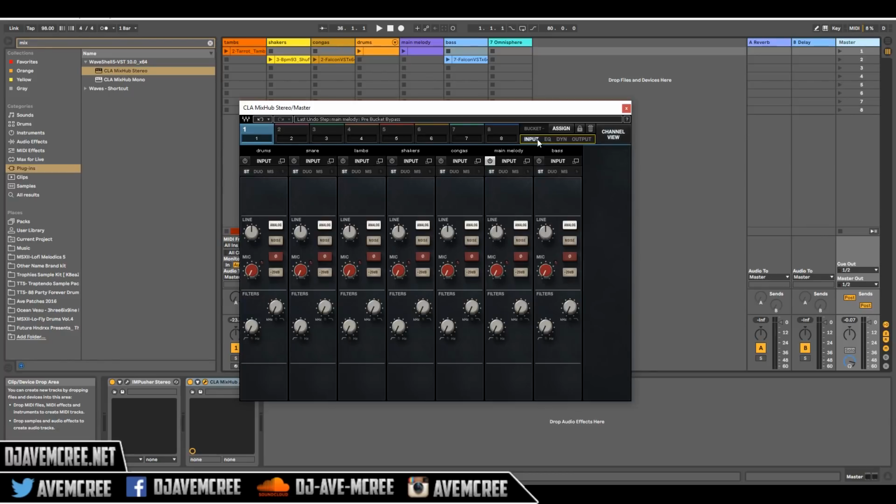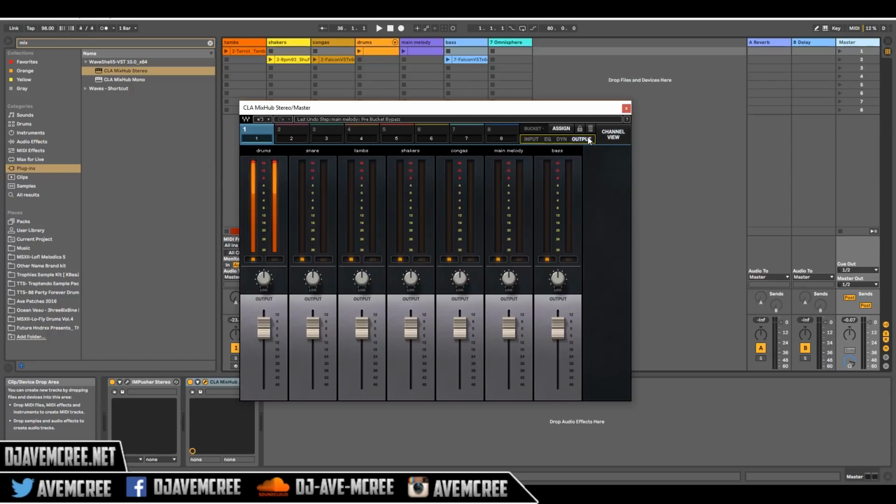So I want to turn down the main melody. So what I'm going to do is go to my output and I'm going to play it and turn it down from right here.